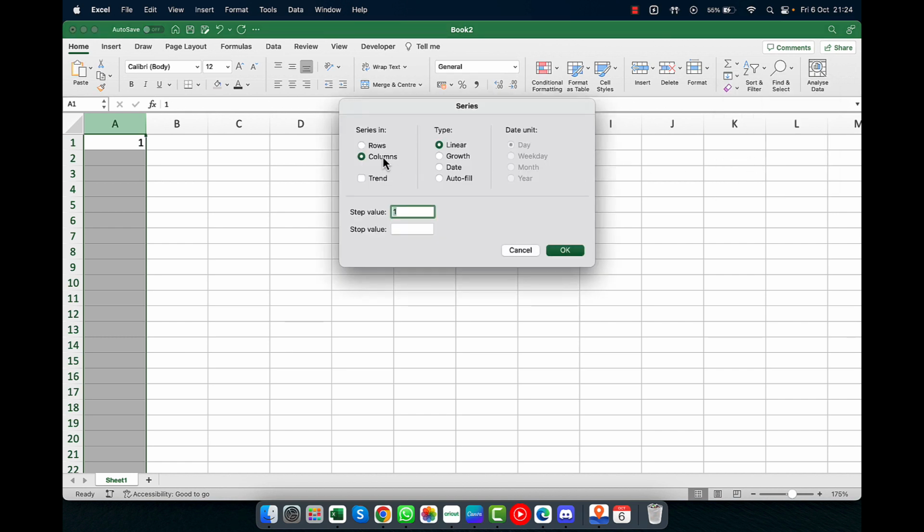If I click Columns, it's going to make you go from 1 to 100,000 up and down, in column A. If I select Rows, it will make it go from 1 to 100,000 in row 1, so all the way left to right. So rows are left to right, columns up and down, so I'm going to select Columns.